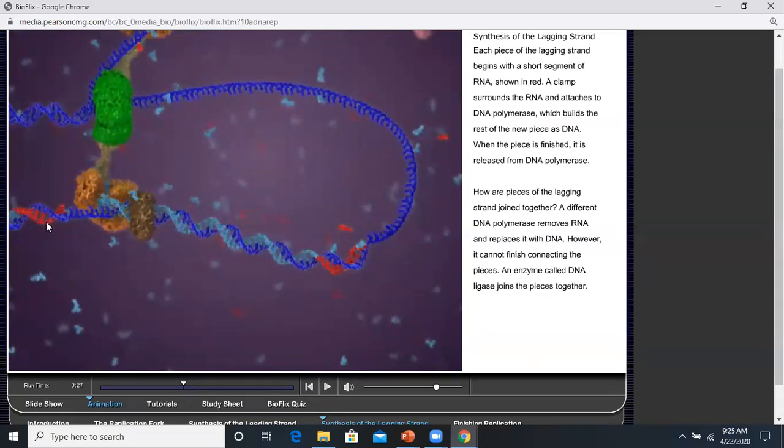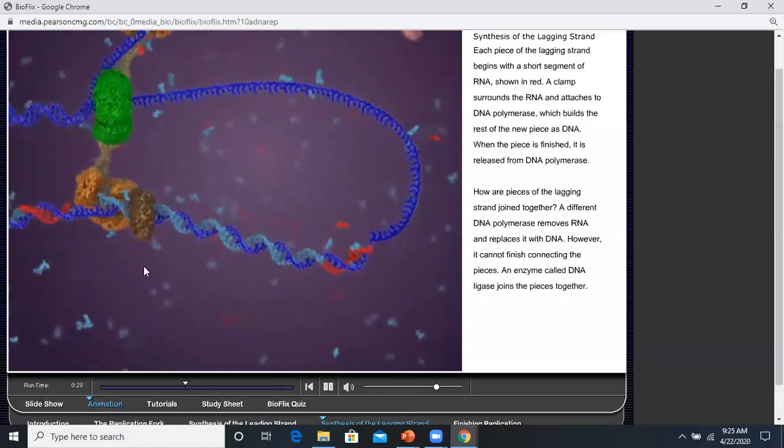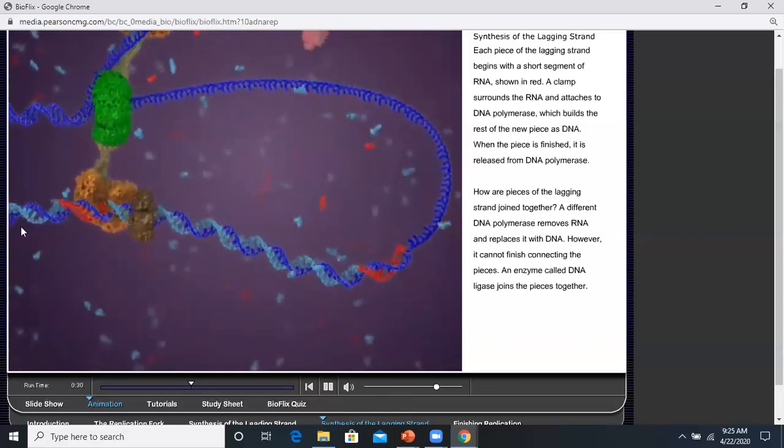Now, this is why it's considered your lagging strand, because helicase is going in this direction, but I'm actually adding nucleotides in the reverse on my lagging strand. So I'm going to be running into those RNA fragments. And then these things get referred to as Okazaki fragments. This would be an Okazaki fragment.